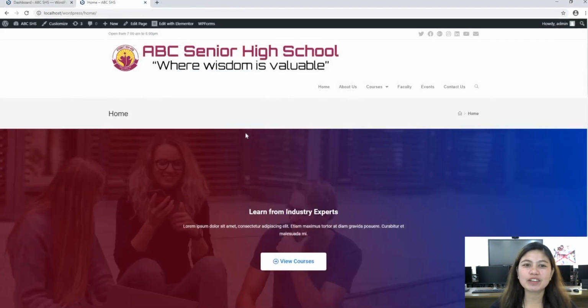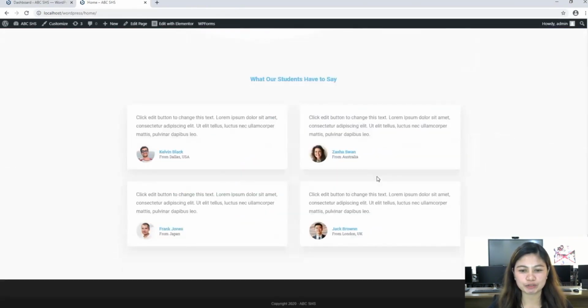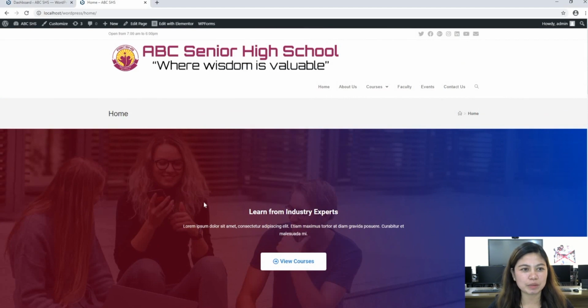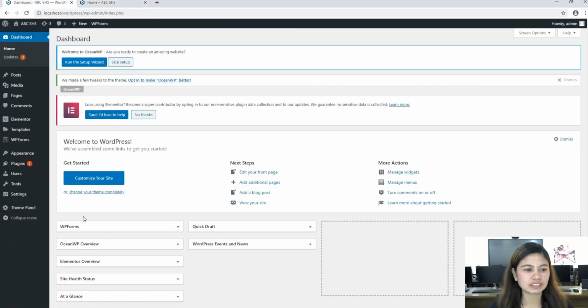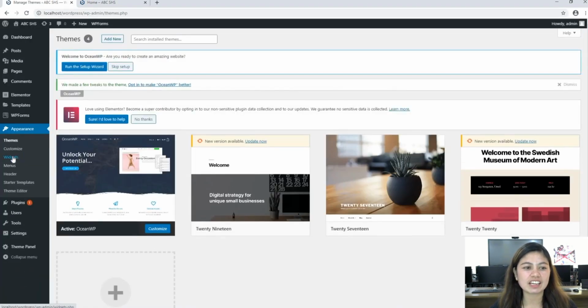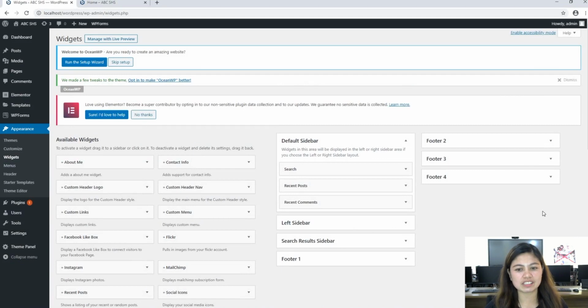So basically, ito na yung ating homepage. So for now, we're going to create widgets for our website. So let's go back to our dashboard. Then click this one, the appearance, and widgets. So ito yung menus ng ating widgets. So we have the default sidebar, the left sidebar, footers 1, 2, 3, and 4.